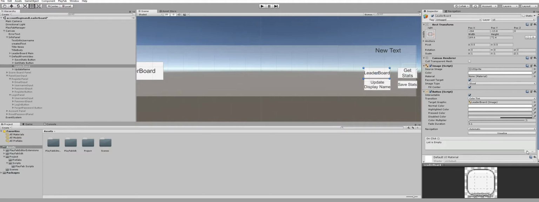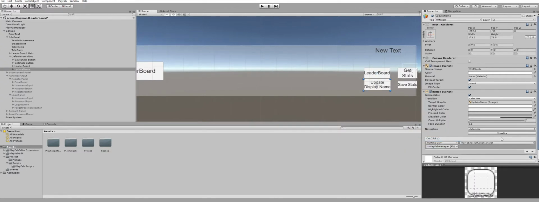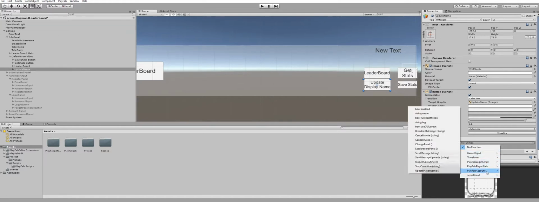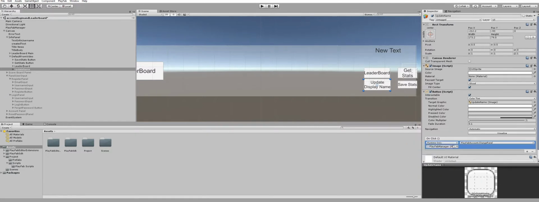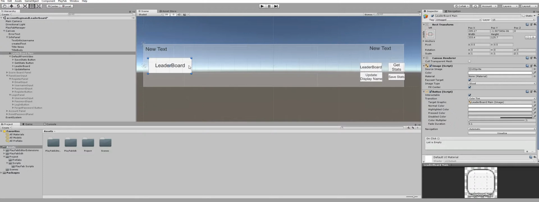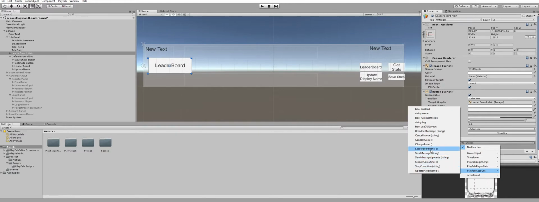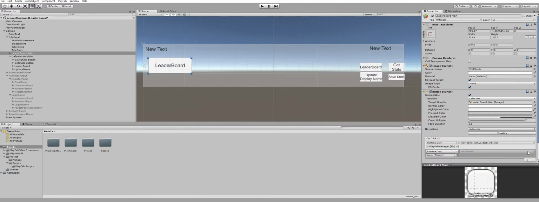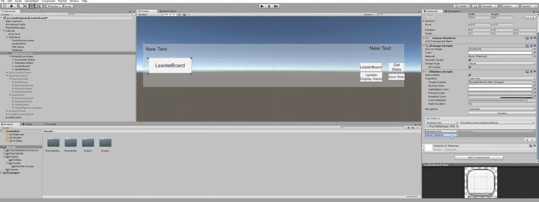Then we have the leaderboard, plus sign, drag, drop, player stats, get leader. Next, update display name. And this time we just have it here. Okay, you just drag and drop it, and then from here you go account and change panel. Alright, this button will be the official leaderboard. Okay, we have to drag two things. Plus sign, drag and drop this, account, leaderboard panel. Then we press the plus sign button again, drag and drop this, then scoreboard, get leaderboard.